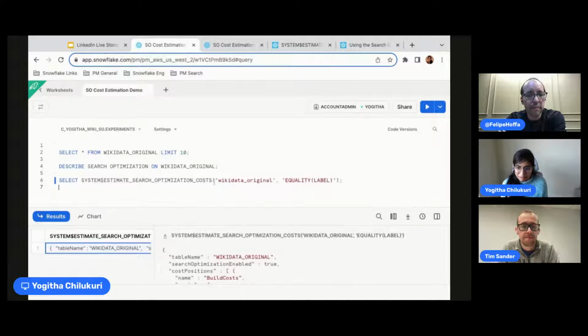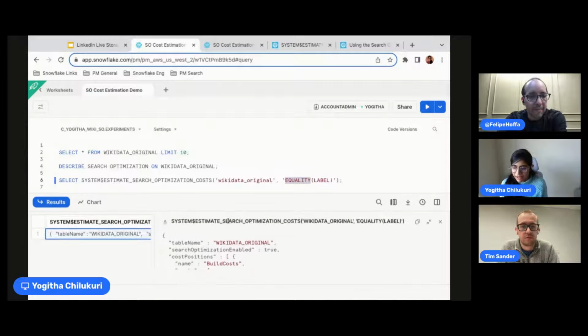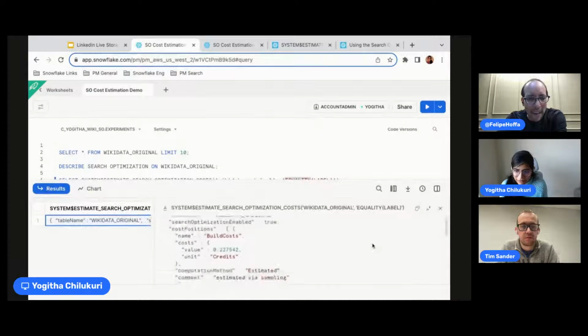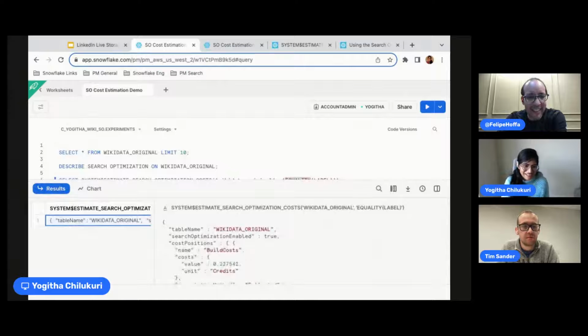This is the table on which you would like to know the costs, and this is the column. Equality on label means I want to perform searches on this label column, say label equal to Snowflake, and you want to improve these searches. So you're enabling this label column for equality indexing. And this is an estimate. Oh, that's exactly right, a good point.